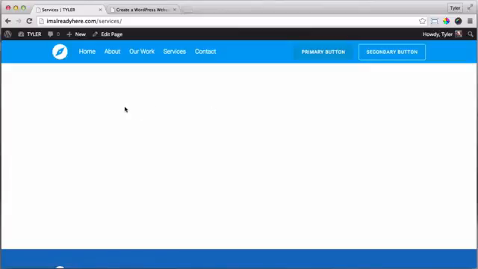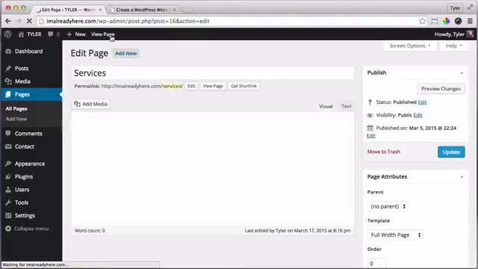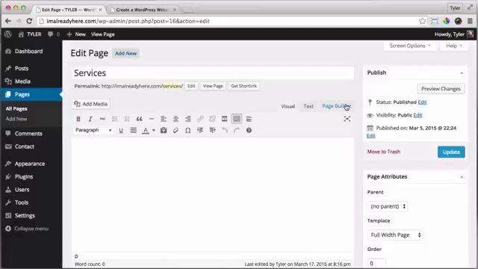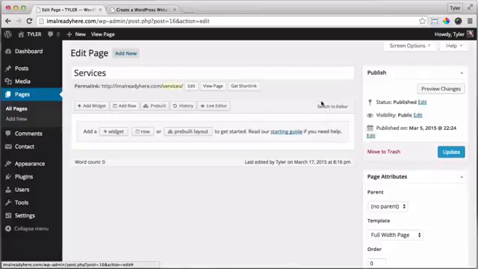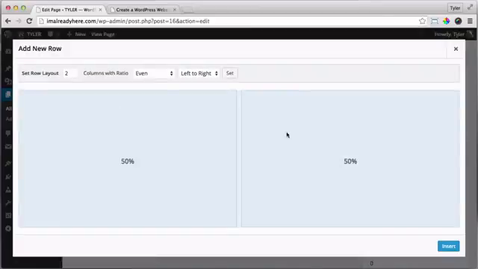All right, now we have a blank canvas, and what we want to do here is add text to this side and an image to this side, and then an image to this side and text to this side. You'll see this a lot on websites like apple.com, and it looks really cool. All right, so let's do it. So let's edit page, and let's go to the page builder, and let's add row. 50-50 is great, so we're going to insert.